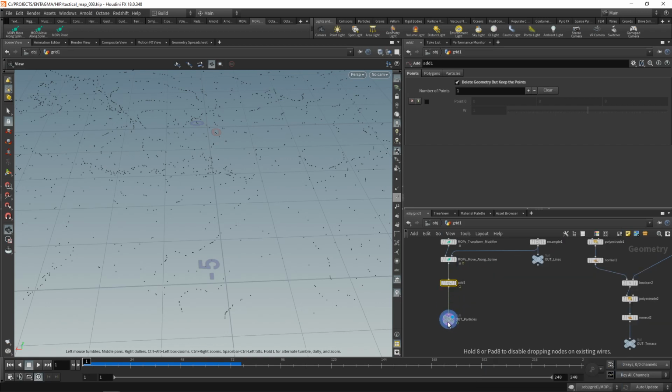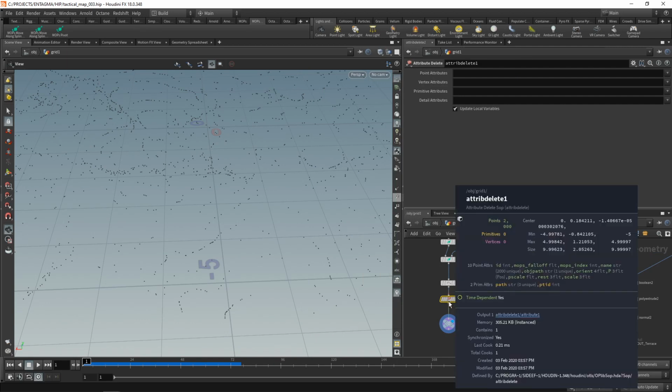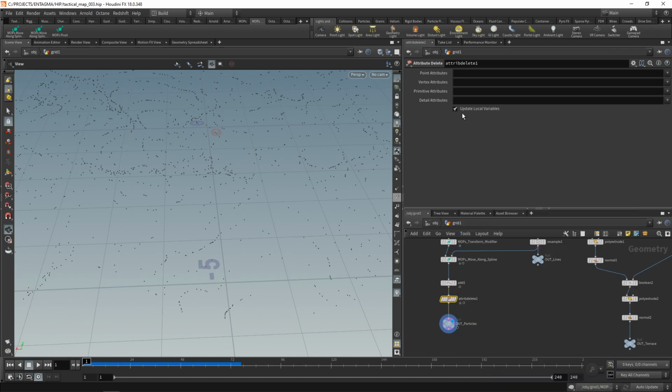So let's get rid of them with the attribute delete, which I'll wire in after the add. And before deleting these attributes, let's have a look at what I want to keep. And that is definitely pscale, dictating the scale of the particles, and maybe MOPs falloff. Anything else can go. Same goes for the strings. Same goes for the primitives here. So let's delete everything that's on the primitives.